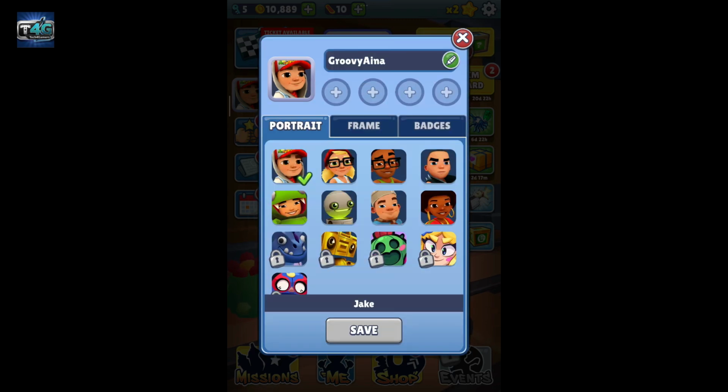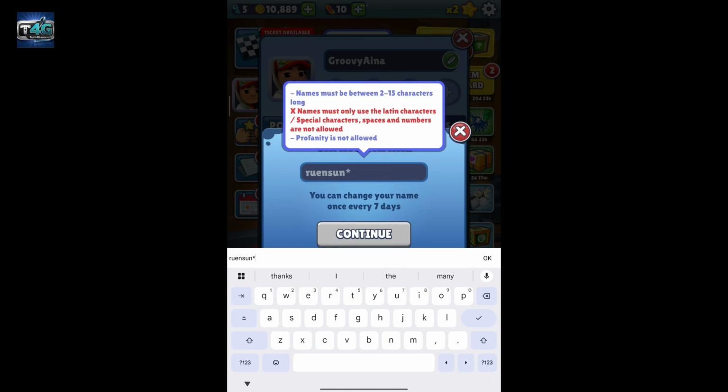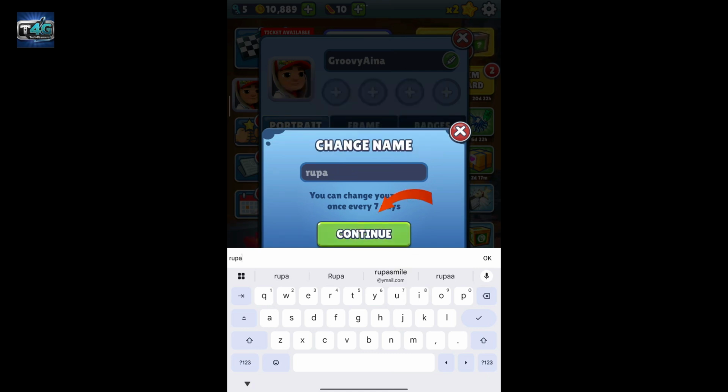Click on edit and then click the pencil button at the top and enter a new name you want to change to. Make sure that you create a name including these criteria. Once done, click on continue.